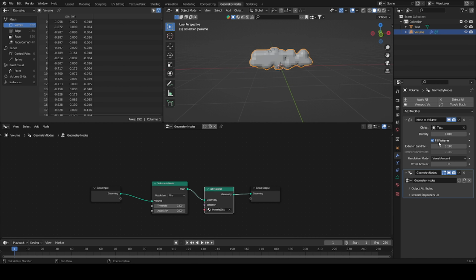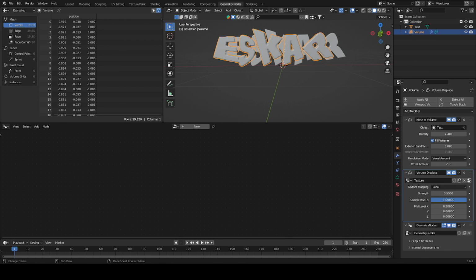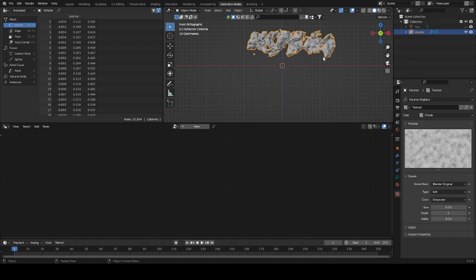In the settings of the mesh to volume modifier, we set the density value to 2. For exterior band to 0, voxel amount to 200. After that, add the volume displace modifier and put it between the two previous ones. We set 0 for Y and Z, and apply 0.2 for X.